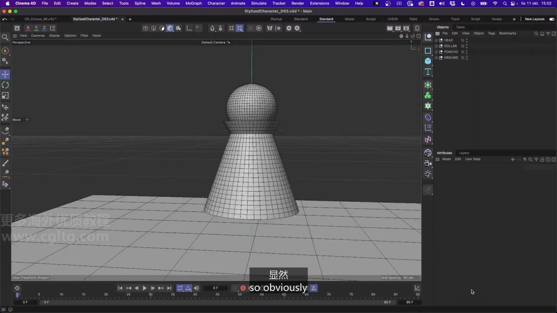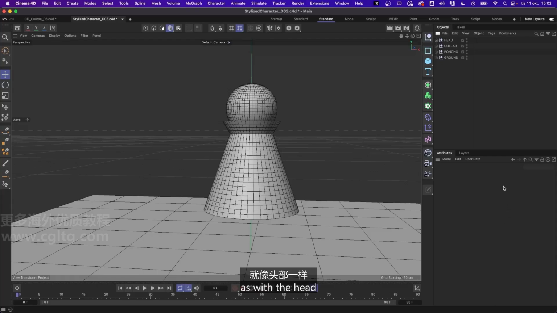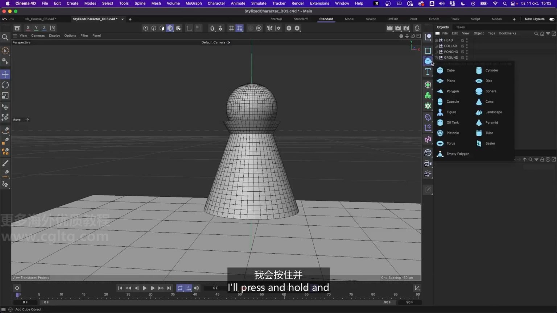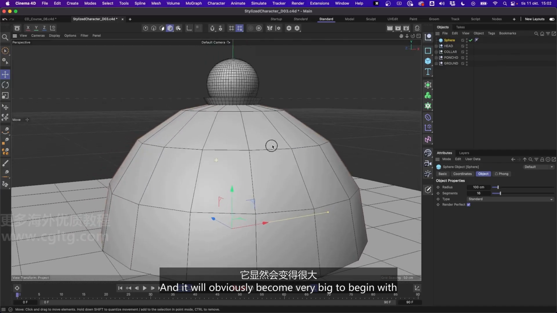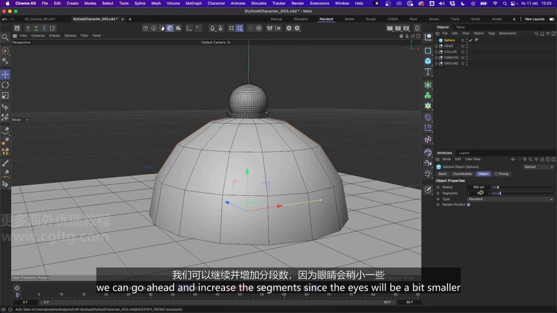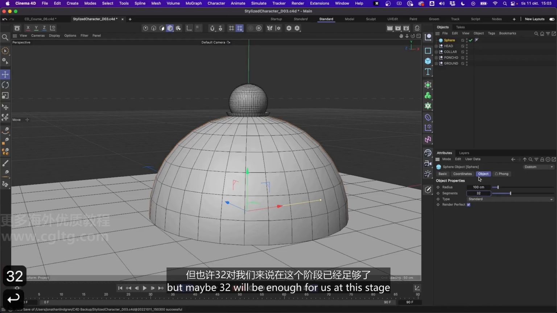All right, so obviously I want some form of big round eyes. So naturally, the best shape to start with would be a sphere, as with the head. So we will come over here to our primitives again. I'll press and hold, and I will create a sphere. And it will obviously become very big to begin with. Before we even move further, we can go ahead and increase the segments. Since the eyes will be a bit smaller than the head, I won't need as many segments, but maybe 32 will be enough for us at this stage.